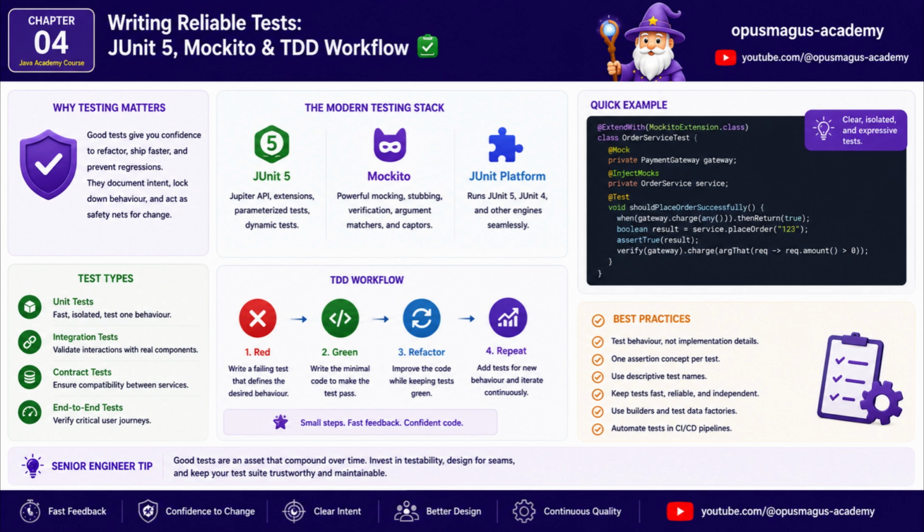TDD forces the developer to think about the API, the behavior, and the edge cases before diving into implementation details. In enterprise Java, TDD is especially useful around business rules, validation logic, state transitions, calculations, mapping rules, and coordination logic. These are areas where small mistakes can be costly and where fast local feedback is valuable. TDD is less useful when the problem is mostly exploratory, heavily visual, infrastructure-driven, or dependent on unknown third-party behavior. Even there, the mindset still helps. Define what confidence looks like before trusting the implementation.